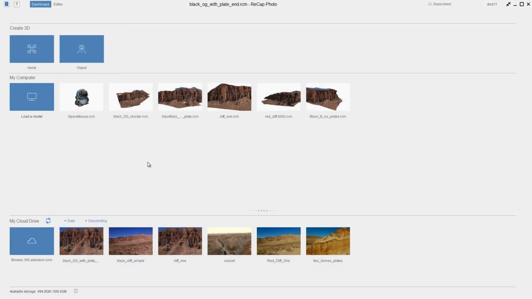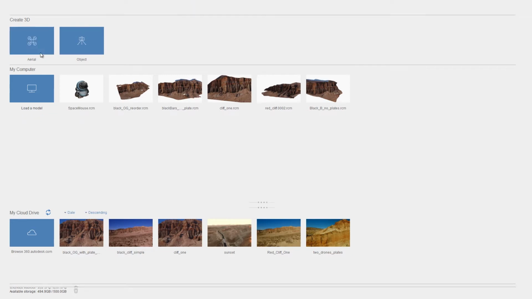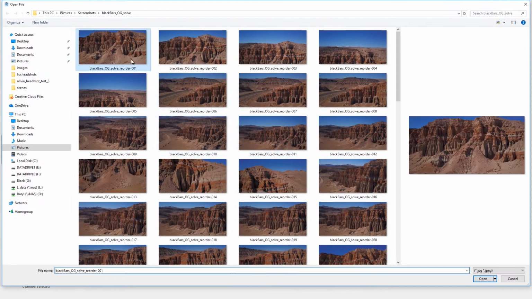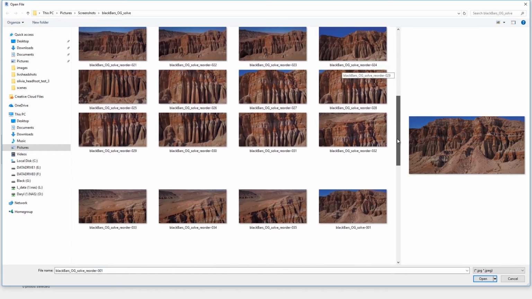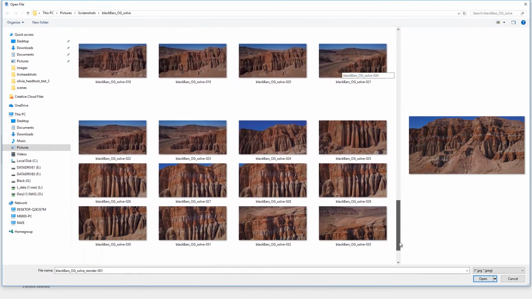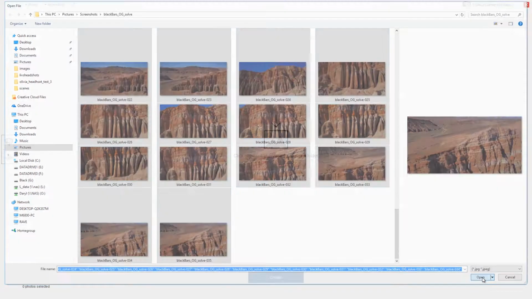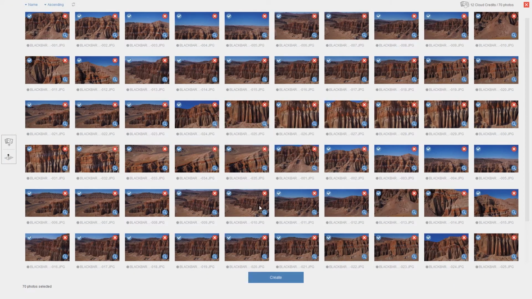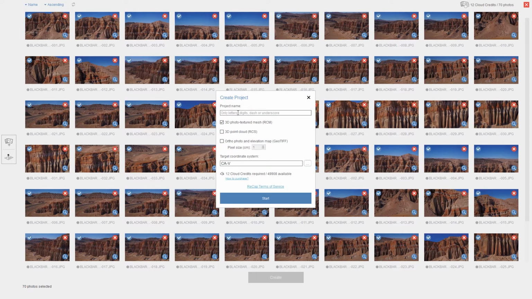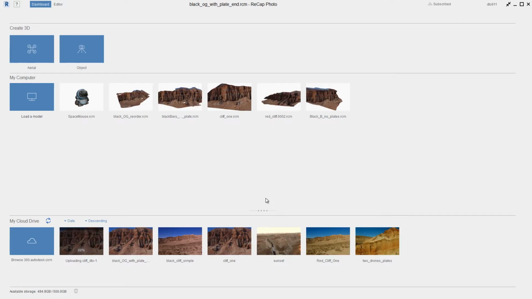So the next thing that we want to do is generate a new background asset to use in our animation. The Media Entertainment Collection comes with Recap Pro and Recap Photo. These are both applications used to generate assets from everyday objects. In this example, we're going to be using Recap Photo to generate an asset of these cliffs that was derived from drone footage. The first step is to upload the images to the cloud to compute.